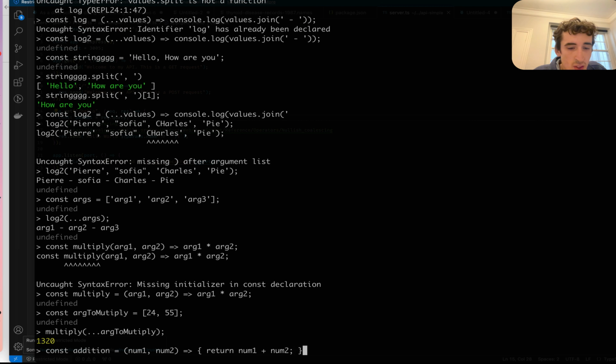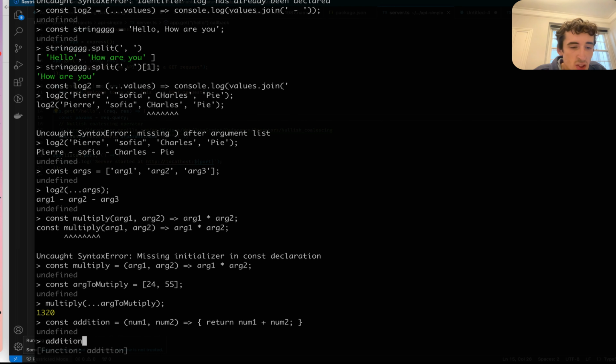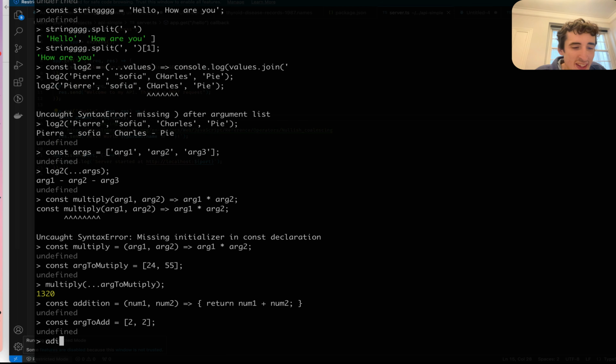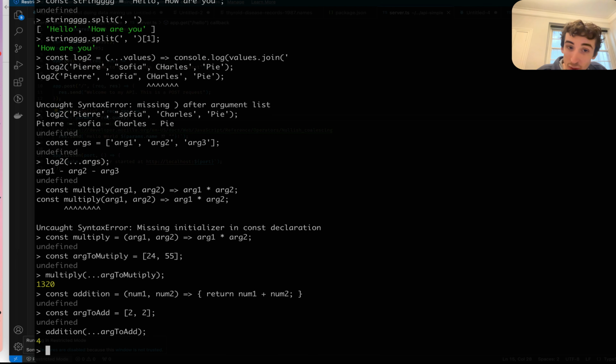And now I can close it, and now addition, and what I will do again, const argument to add, and here it will be 2, so 2 plus 2. Wow, that's a good one. And again, addition, and there, my spread operator, beautiful, argument to add. Lovely. And let's see. It's 4. Wonderful. So you see, you can also use it that way.